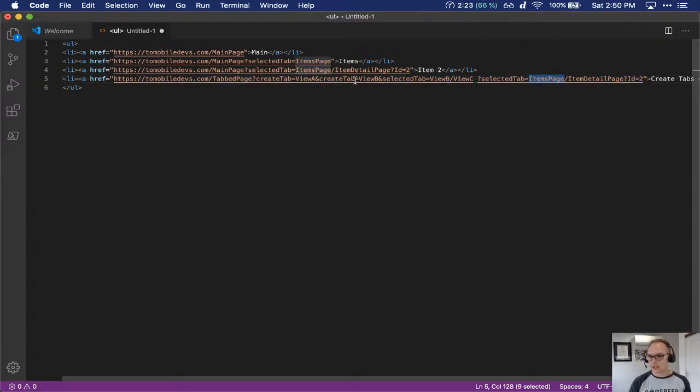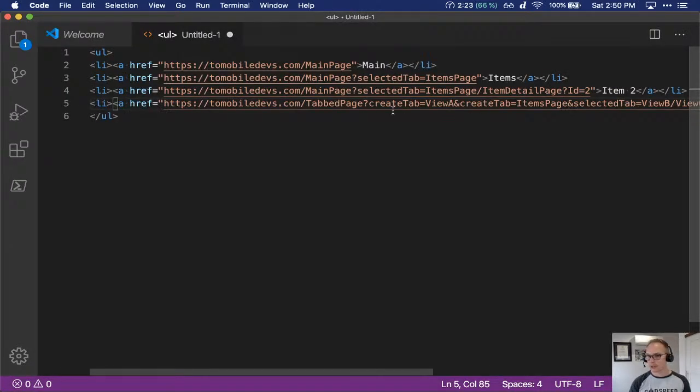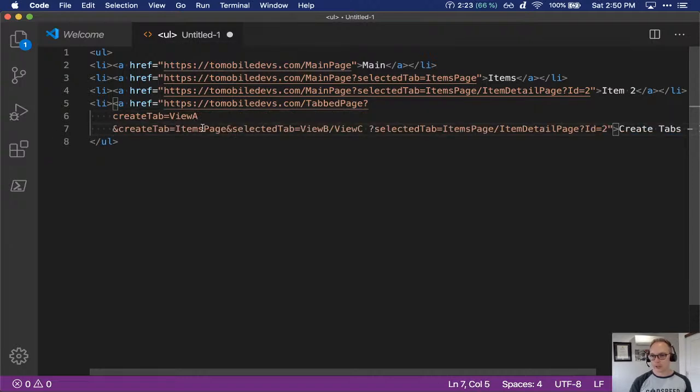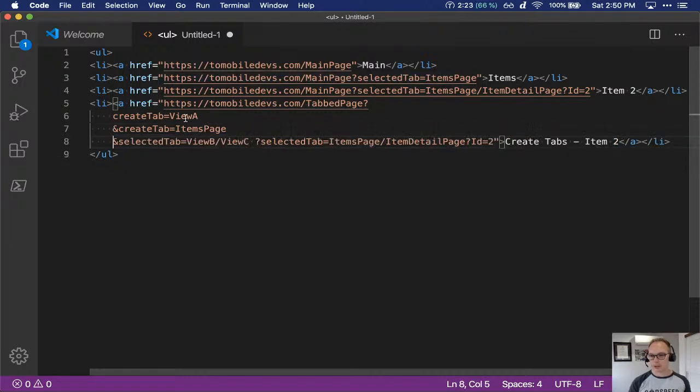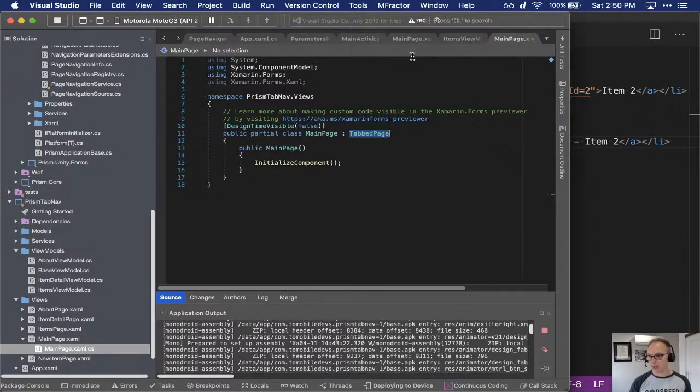Actually, you know what? Let's do this in reverse order just for fun. Items page. I'm gonna zoom in on this just a little bit. So I'll separate this out. The first thing that we're doing is creating tab view A, and view A is not really what we're going to use. So we're going to create tab. It's really our about page.